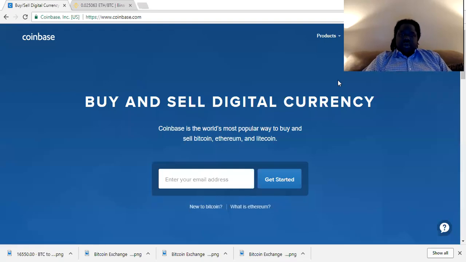So here we go, getting ready to walk you step by step through the process of setting up your portfolio. It's very easy, very simple to get started. And I'm going to walk you through step by step.